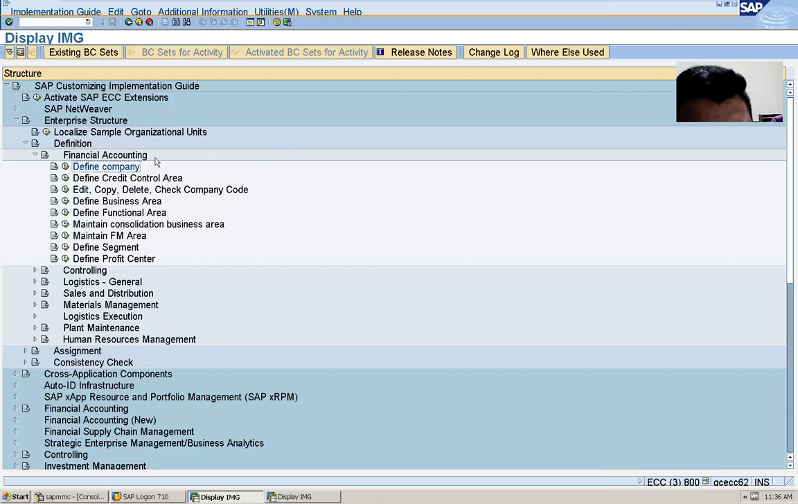So Al-Futtaim, let's say furniture company. For that, we'll create a company code. For Al-Futtaim toys company, another company code. So likewise, for multiple companies which are coming under the Al-Futtaim group, we can make different company codes. So group company is nothing but group.